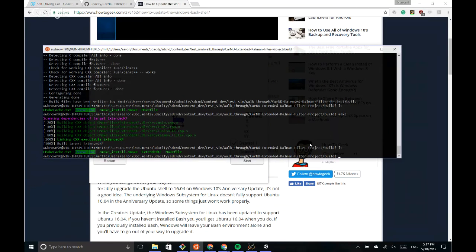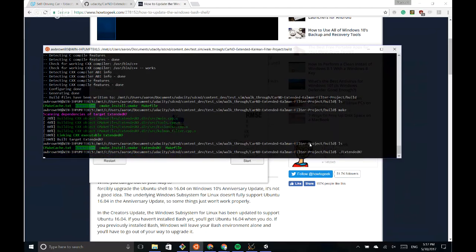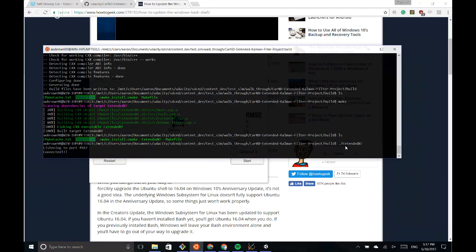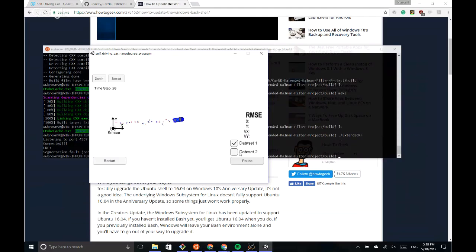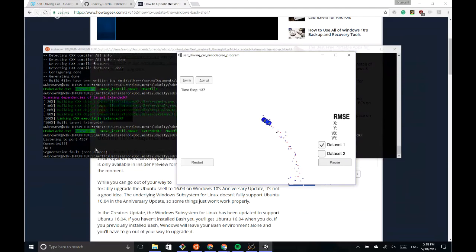And if I want to connect with the simulator, I can just run this executable file that I just generated from make. And then it says listening to the port and it's connected. Oh, cool. Well, what happens if I hit start? Well, I actually haven't started programming the Kalman filter at all, so we'll get this segmentation fault, core dumped.